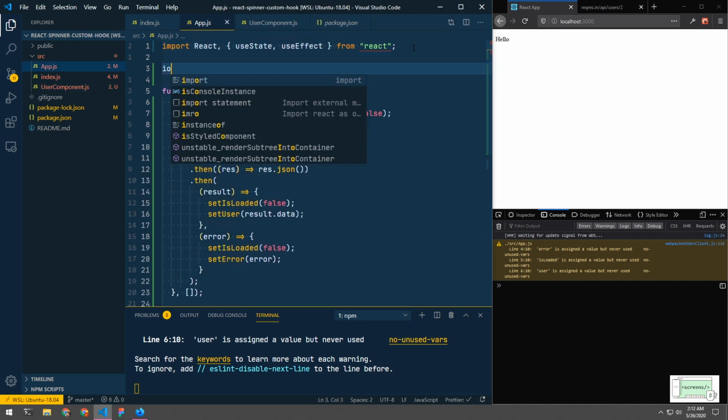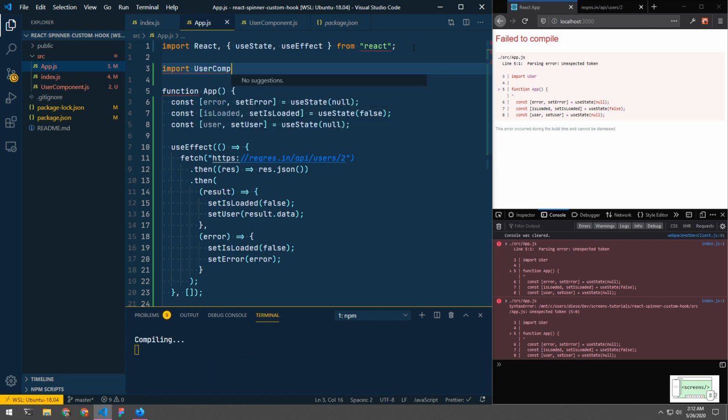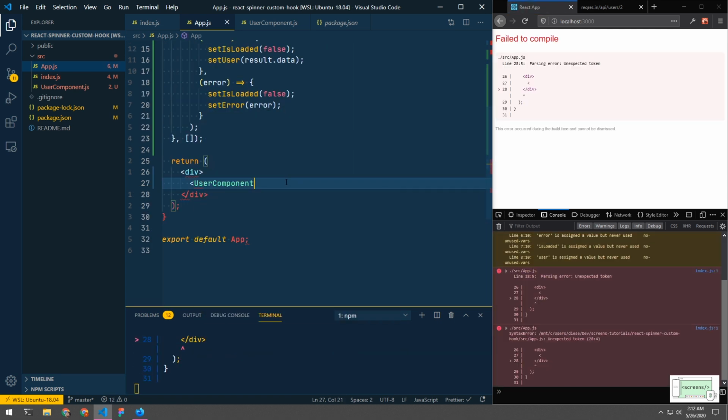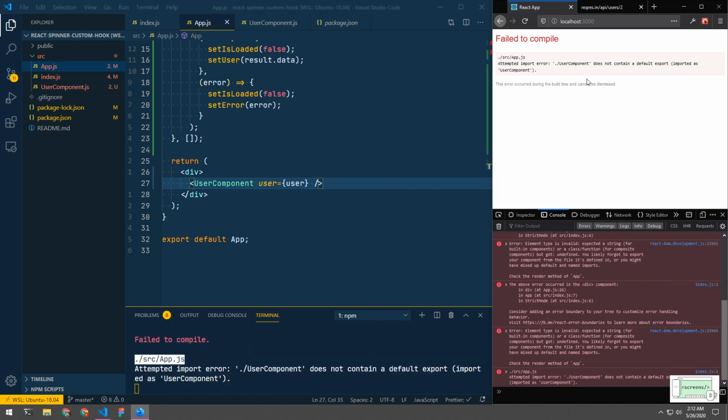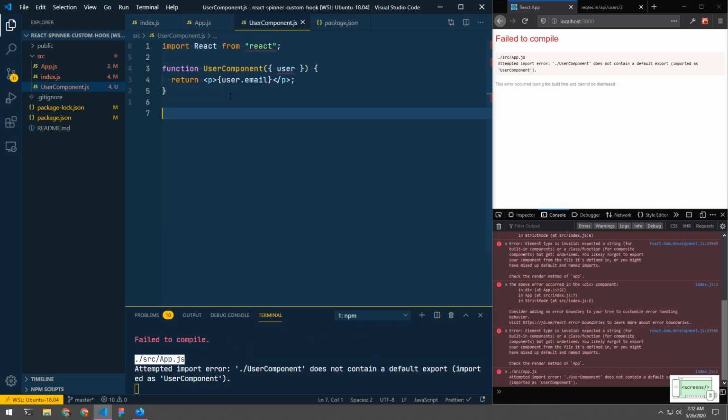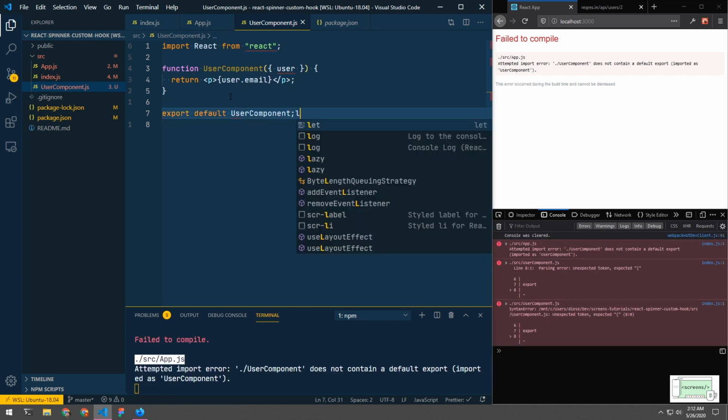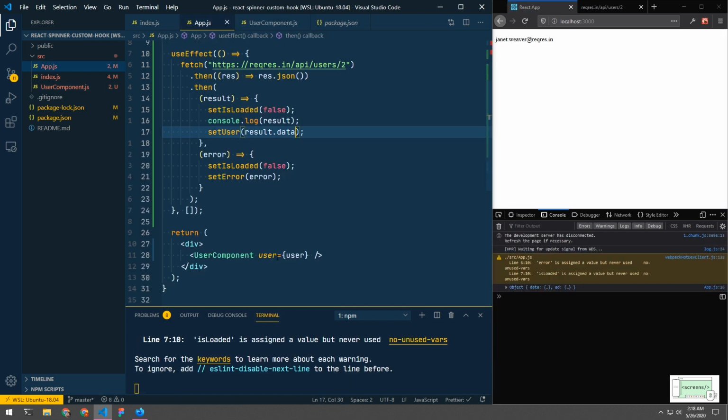Let's go ahead and import the user component in app.js. Let's add it to the div and pass the user prop to it. Forgot to export the user component, so let's go ahead and export it. We see the email of the user displayed here, so everything is working fine.